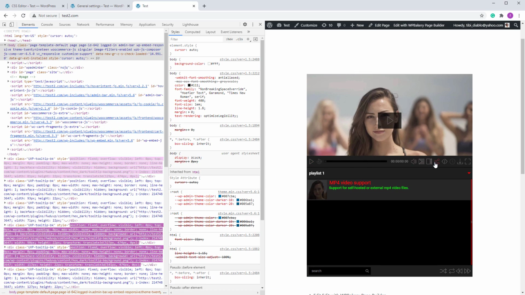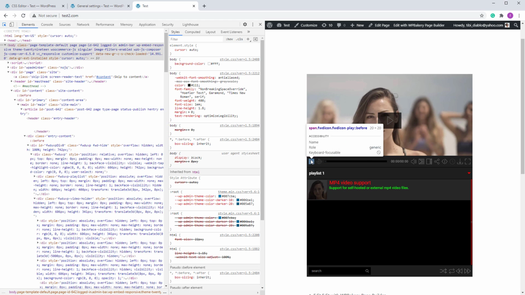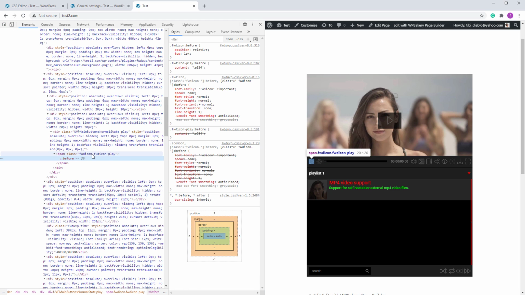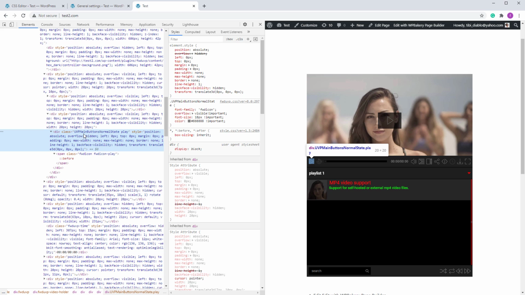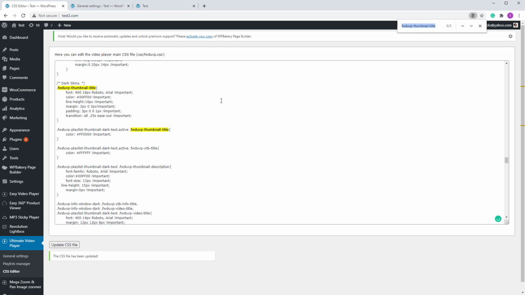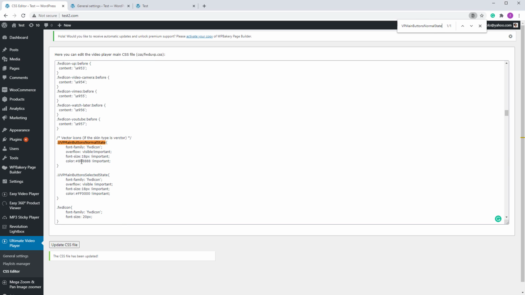Now you will see that these are actually vectors. If I inspect them, you will see that it's a font icon, so it's an SVG file. So to change this again, we can inspect it, and you see this class, just search for this one, go into the CSS editor again, search for it, and you'll see the color here. So let's set the normal state to red, and then the selected state to white.